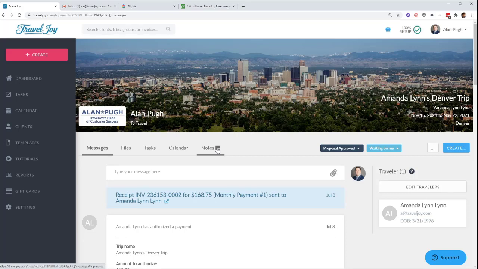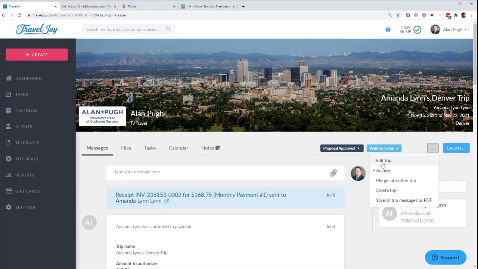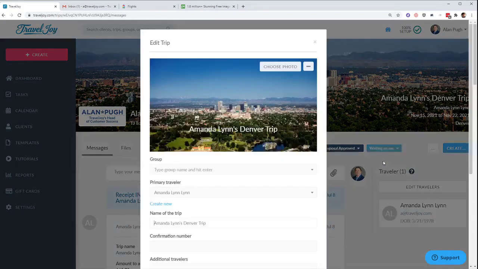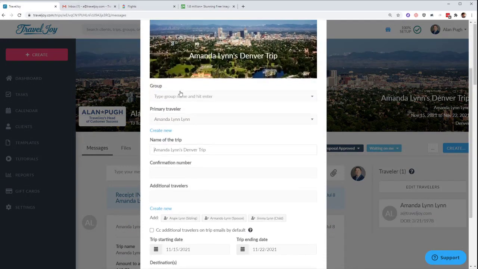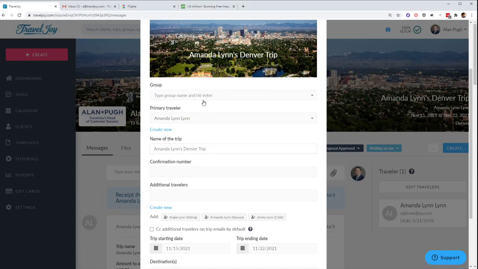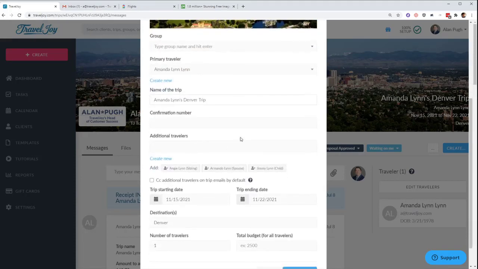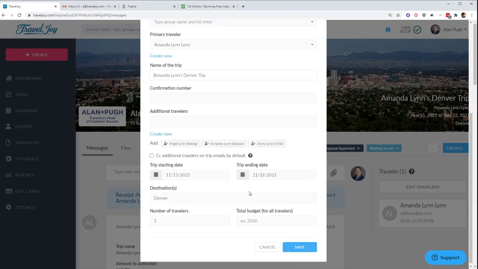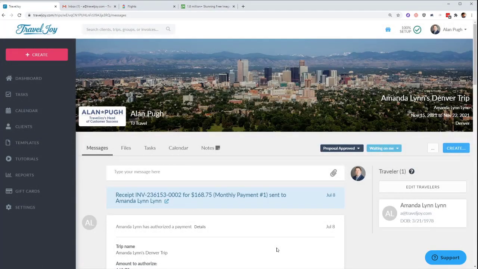One final thing to go over on trips here is this little button with 3 dots. It looks pretty unassuming, but it's actually pretty powerful because when you click on these 3 dots, you have the option to edit the trip. And when you click to edit the trip, a box comes up with all kinds of powerful tools. You can change the trip photo, you can add the trip to a group, take the trip out of a group, change the primary traveler, add additional travelers, change the trip dates, all kinds of stuff. So if you're looking to change the overarching details of a trip in some major way, it's probably going to be in this menu. Once you're done, click Save, and all your changes will be applied automatically.